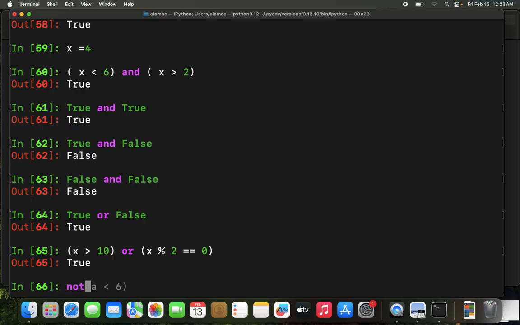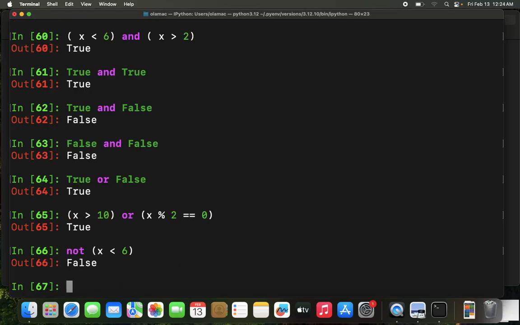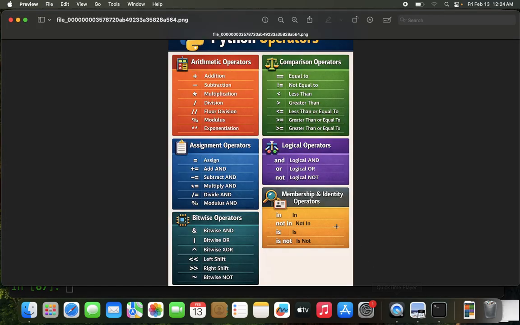And then there is also the not, that's logical not. Not x less than 6. What do we get? We get false. We set x to 4, right? Then we say not, so this is negating x less than 6. You get what I'm saying? Because we set x to 4, x less than 6 is obviously true. But now we're negating it with not, so now we're getting false. So let's not dwell too long on that.